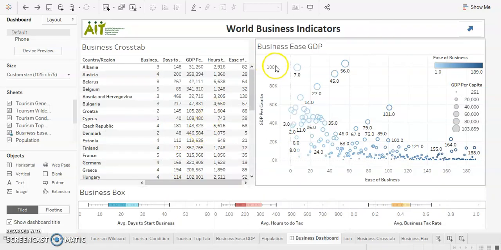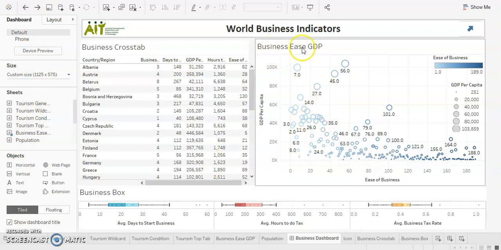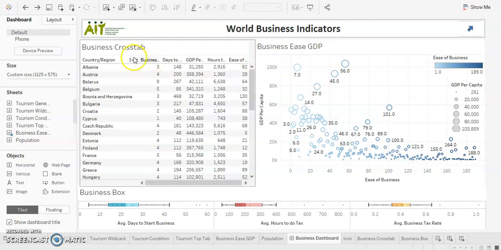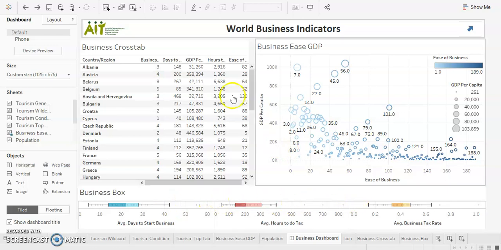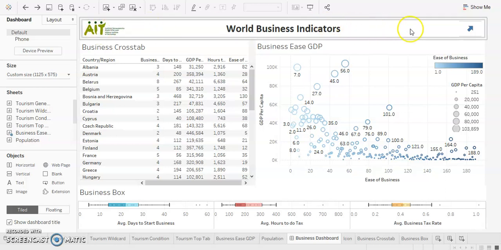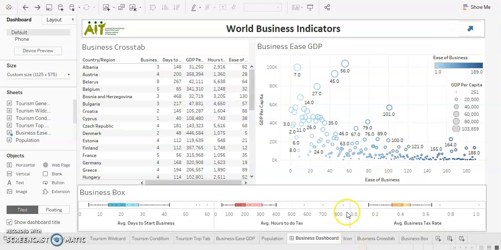Now this one is about the dashboard functionalities. As you can see, I have customized the canvas a bit, and here you can see the three plots, the business is GDP. As we have seen, there's also a crosstab that I have added as a worksheet, and also a set of box plots here. Notice that I've also added the AIT logo here, and there is also this hover button for more information, which I have customized in a separate worksheet.